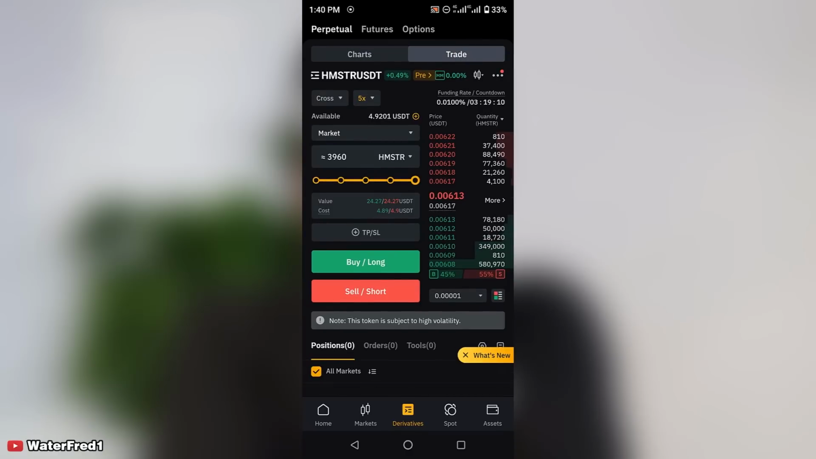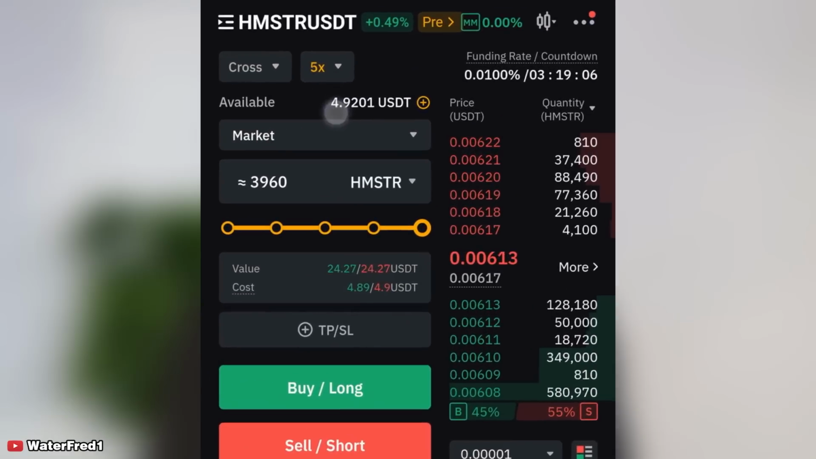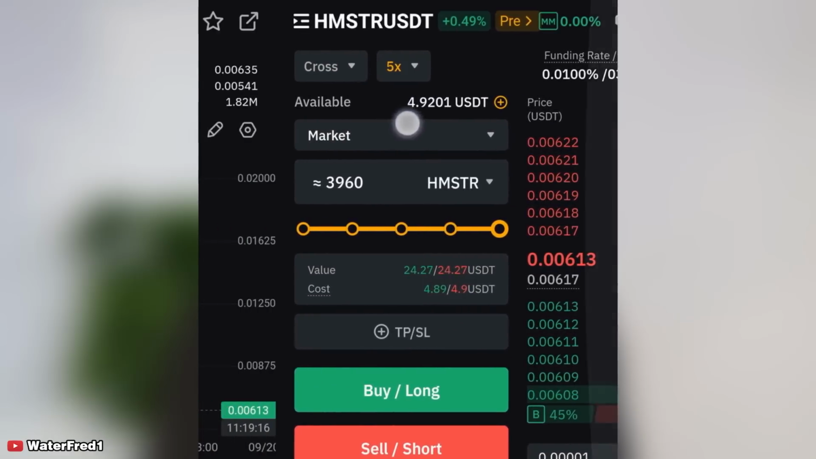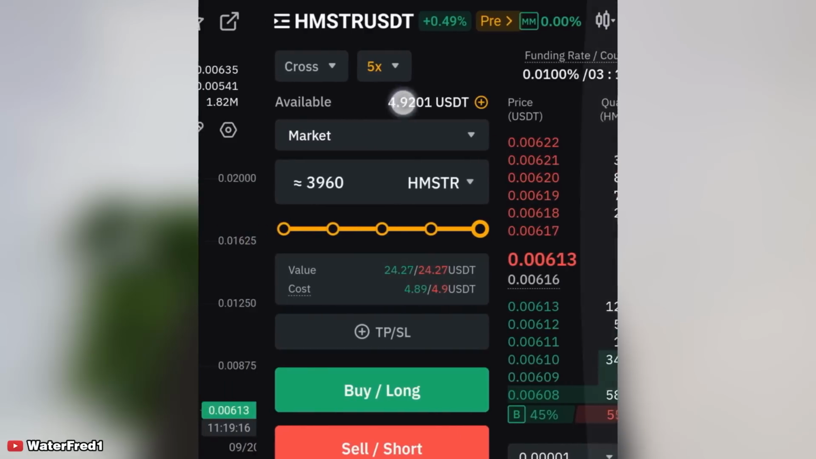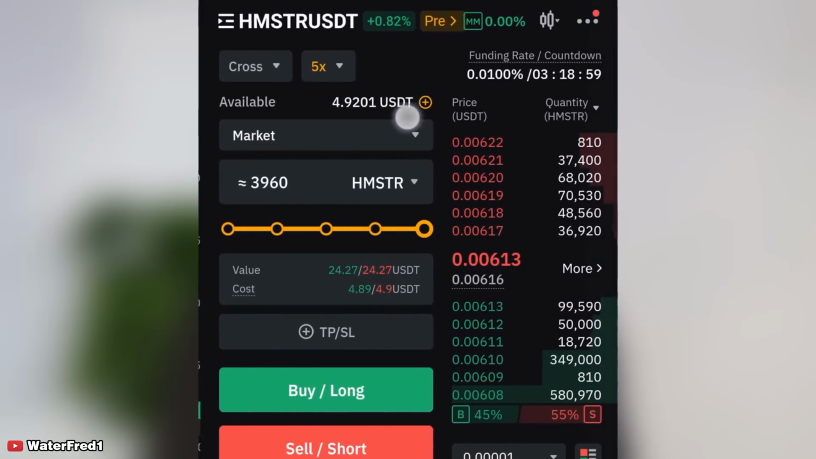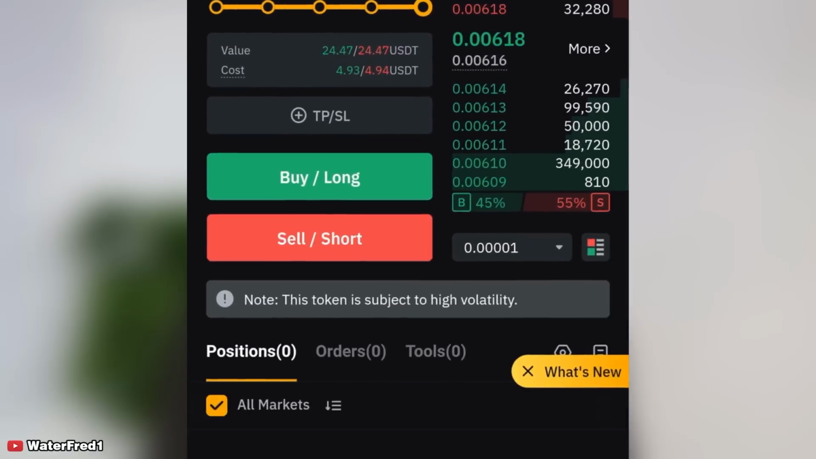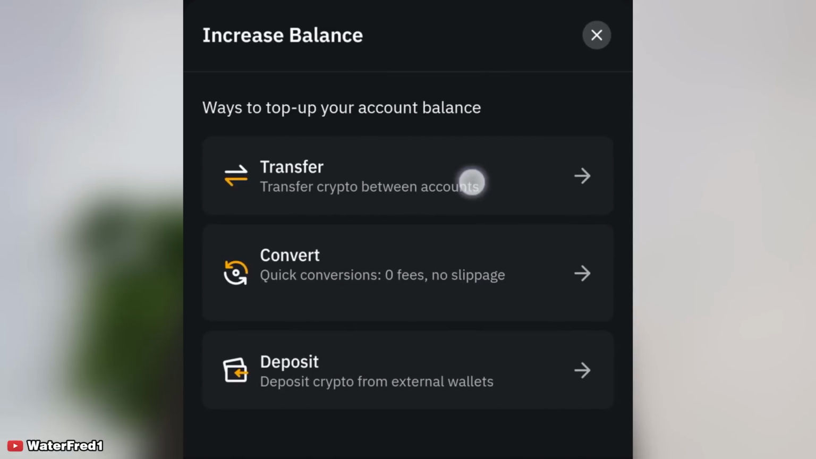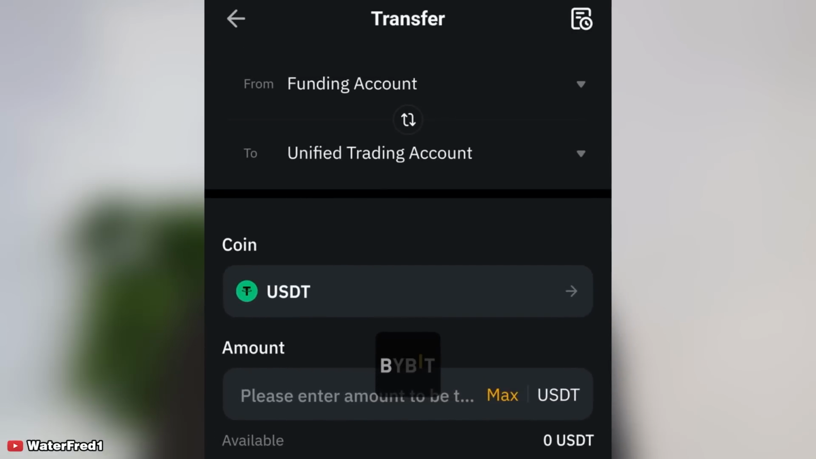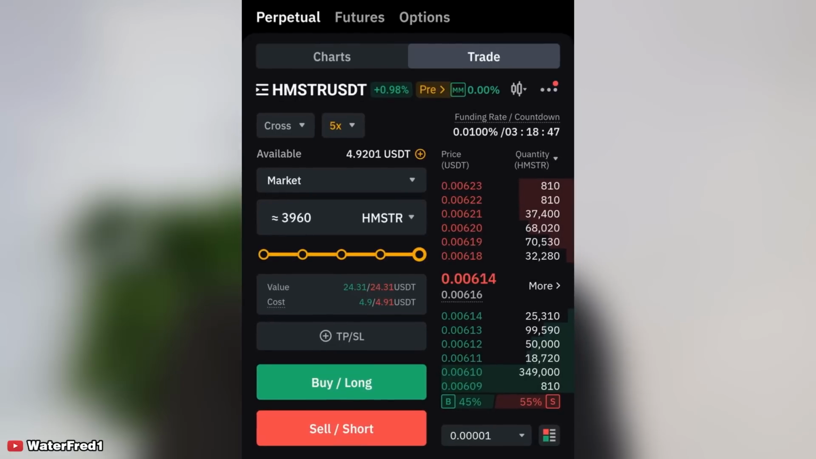Now listen to very important information, okay? If you find yourself here and you don't find your assets reading, you can see my USDT reading or your Hamster Kombat reading here. What you're going to do is click on this plus sign right here, and you can transfer from here too, from funding account to your unified trading. Okay, so now we have it reading.